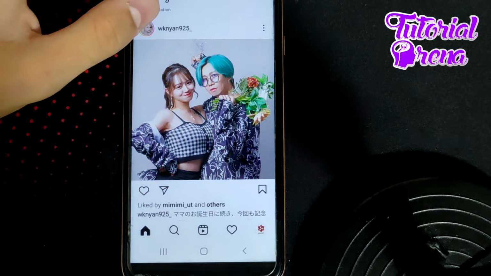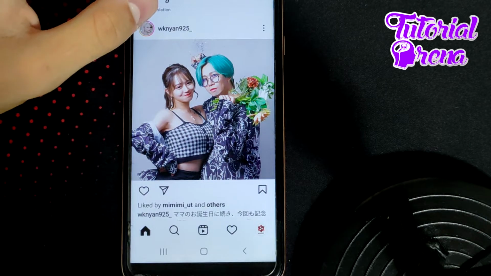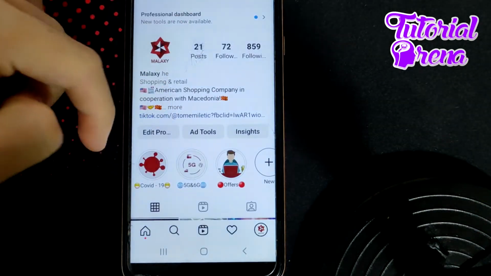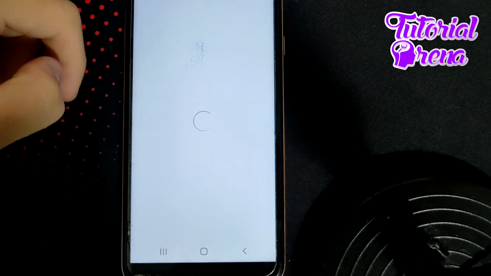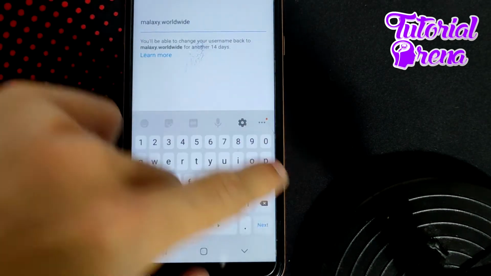In this video I'm going to show you how to fix Instagram username not available. Firstly, when you get into your profile section, which is right here, go to your edit profile section and simply go into your username.